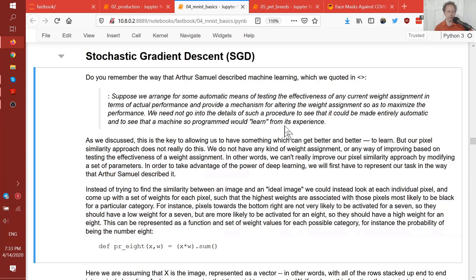So our initial attempt on the MNIST dataset was not really based on that. We didn't really have any parameters. So then last week, we tried to figure out how we could parameterize it, how we could create a function that had parameters. And what we thought we could do would be to have something where the probability of being some particular number was expressed in terms of the pixels of that number and some weights, and then we would just multiply them together and add them up.